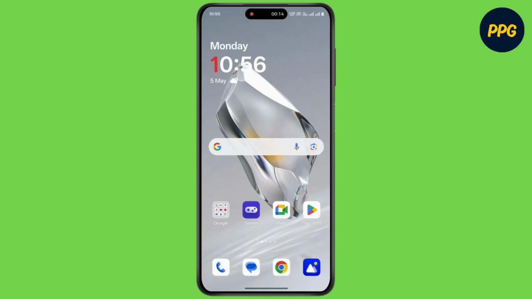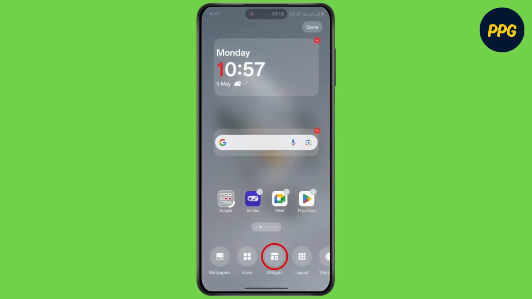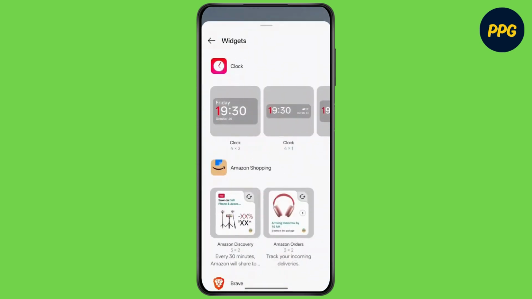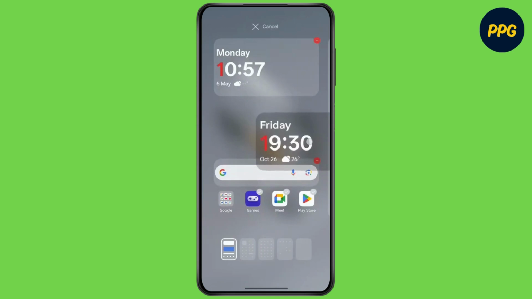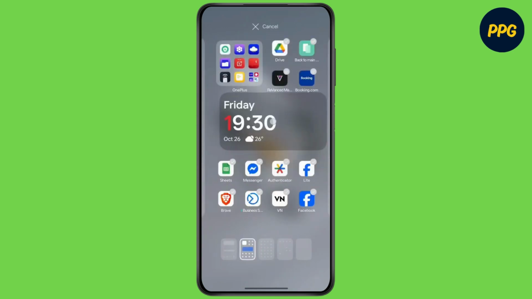So first of all, keep holding the empty space on the home screen. Then simply tap on widgets. Now under clock you can find different widgets. Now you can choose the one widget which has both time, date and weather. Now simply keep holding the widget to drag it into the home screen. Now place the widget.